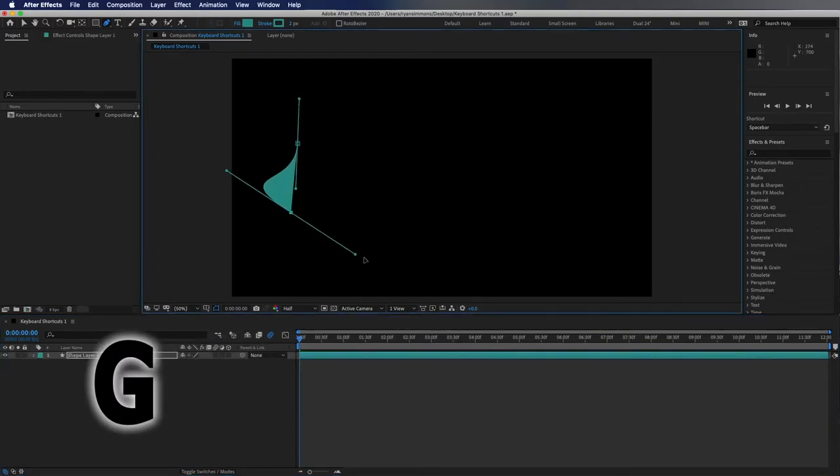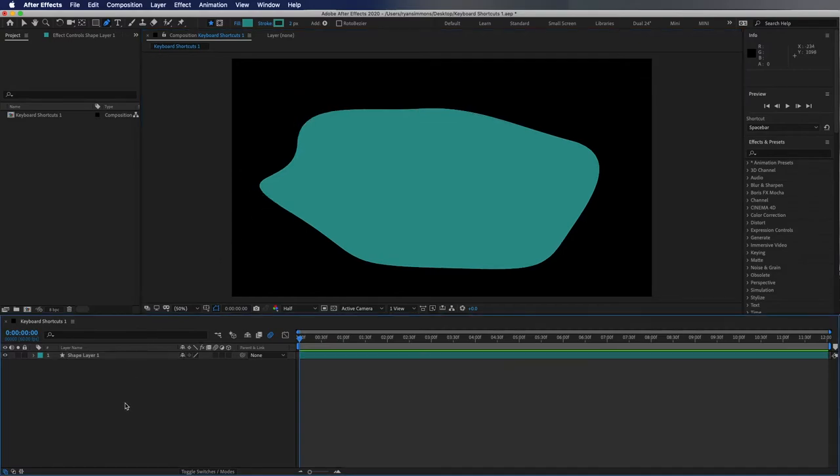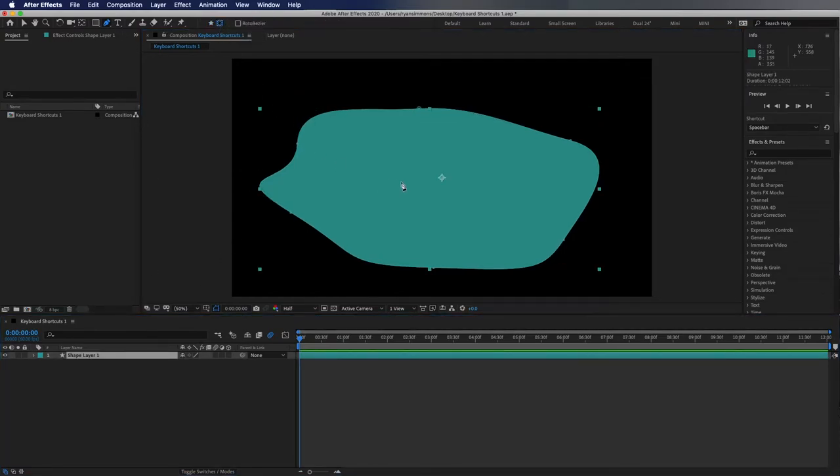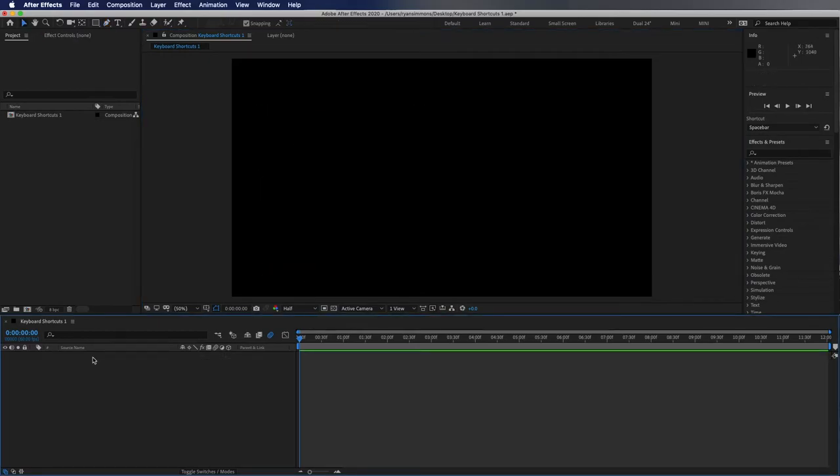And this is really great for quickly drawing shapes, or if you need to draw a mask, you can come up here and hit the create mask, and it makes it really easy to draw a mask real quick. So G for pen tool. Next, we have the W for rotate.